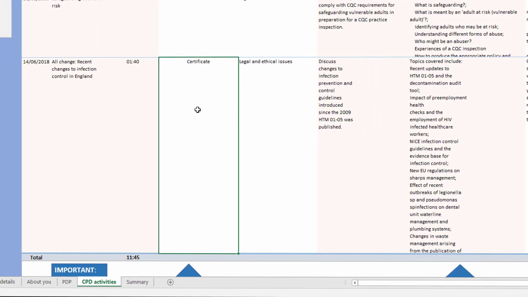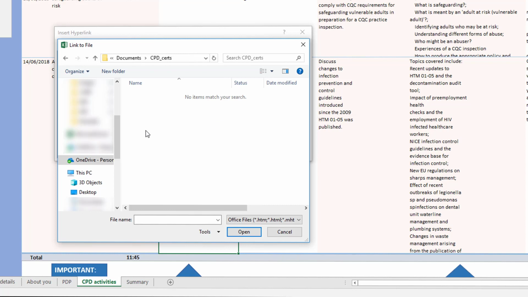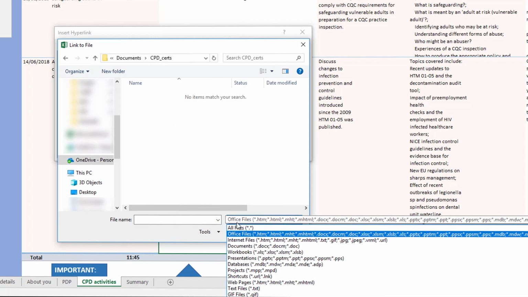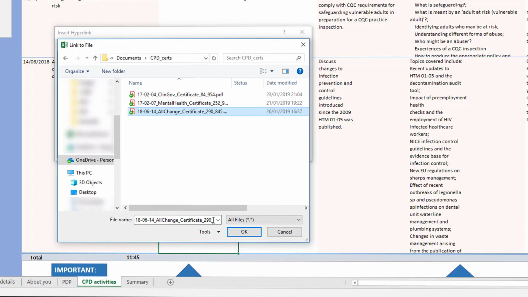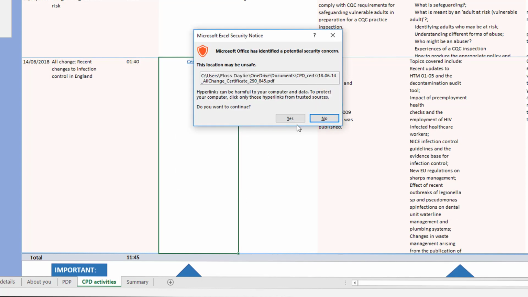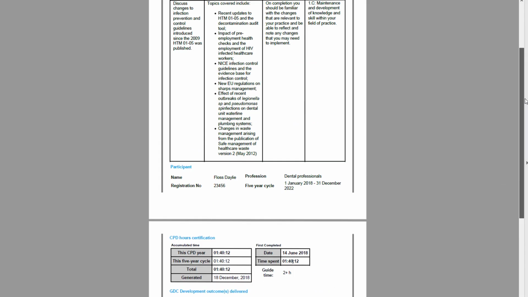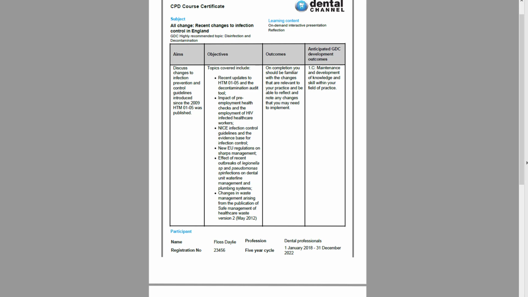I mentioned linking to the certificate. So if we just do this, right click, link, and then I can find it. When you use the link, by the way, it's going to look for Office files first of all, so it'll be blank because our certificates are PDF files. So just go down to here, change that to all files, and there it is. And when you click on that, it'll bring up the certificate. Simple.